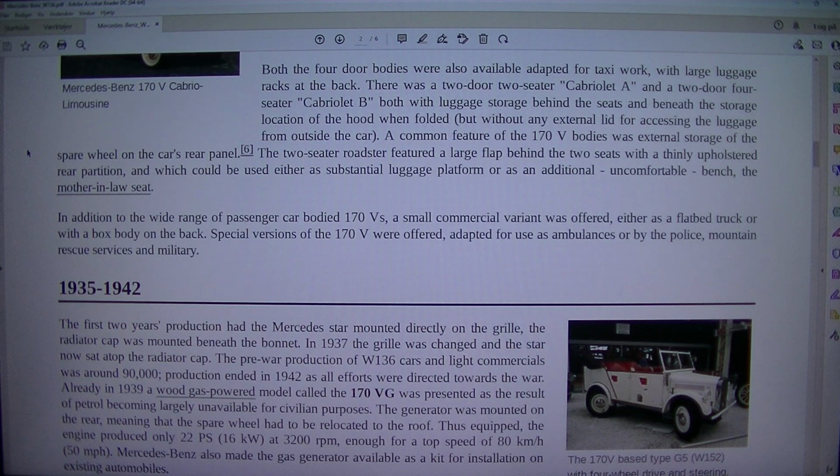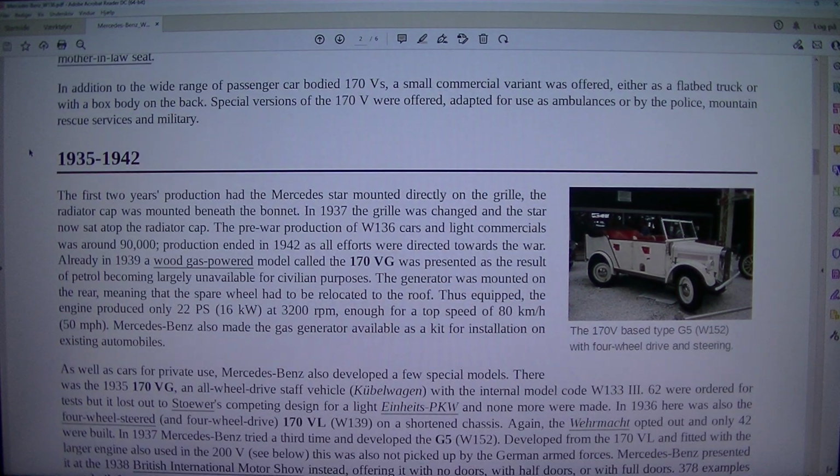The mother-in-law seat. In addition to the wide range of passenger car-bodied 170Vs, a small commercial variant was offered, either as a flatbed truck or with a box body on the back. Special versions of the 170V were offered, adapted for use as ambulances or by the police, mountain rescue services and military.